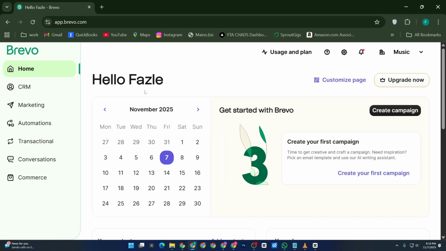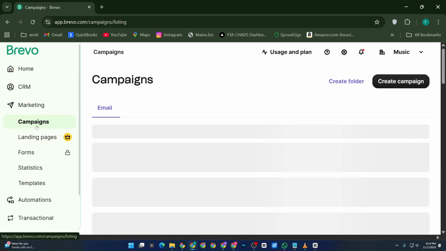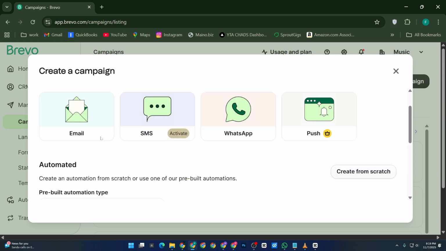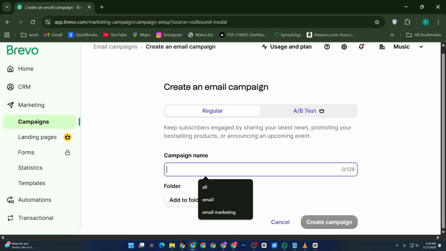Start by logging into your Brevo account on their website. Once you're in the dashboard, click on the Campaigns tab. This is where you can create and manage your email campaigns. Click on the option to create a new campaign. You'll be guided through the setup process.